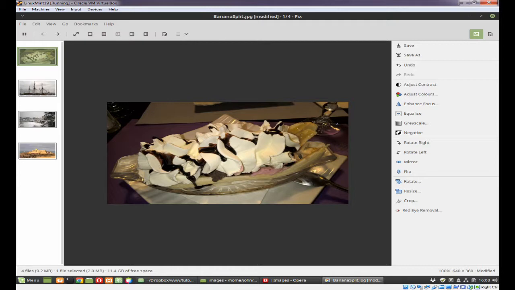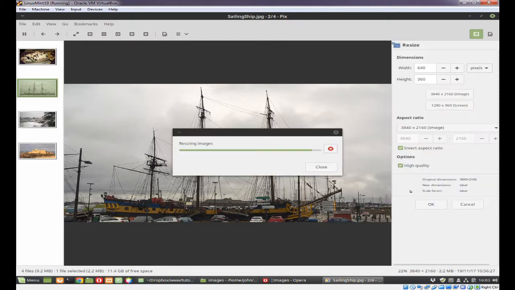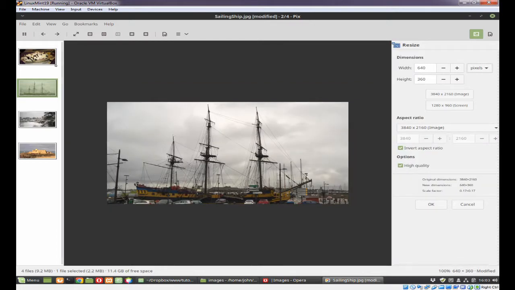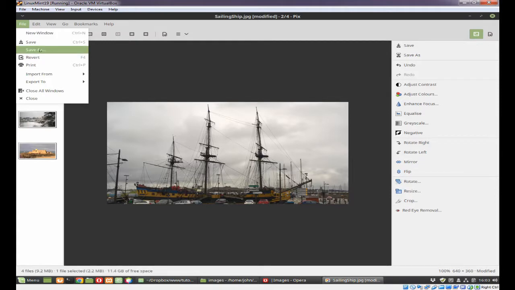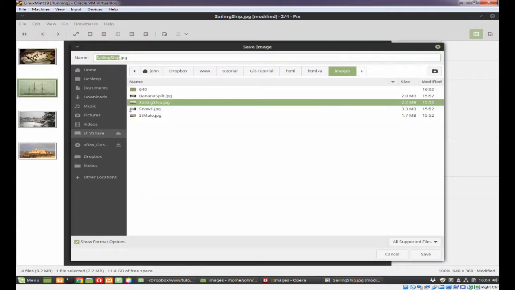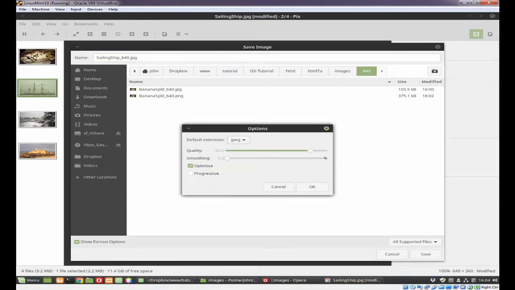So let's go to the next one, and we'll double click on it to bring it up. So we'll click on resize, and it's remembered what we did to the last one. It's remembered the aspect ratio. It's remembered we wanted 640. So we'll click on OK and File and Save As. We go into the 640, and this time I'm going to just leave it as a JPEG. So we'll add the 640 to the end and click on Save. Okay, we'll leave everything as it is.